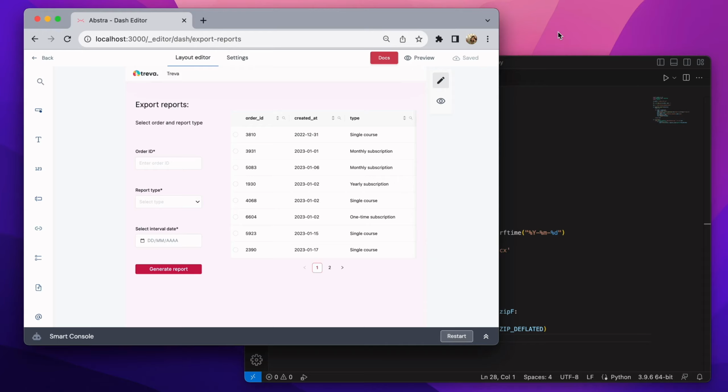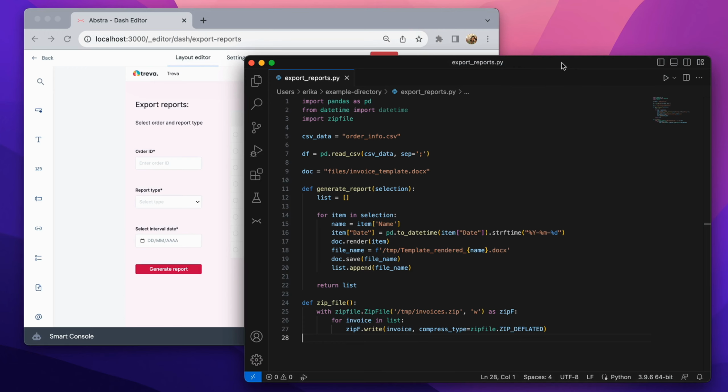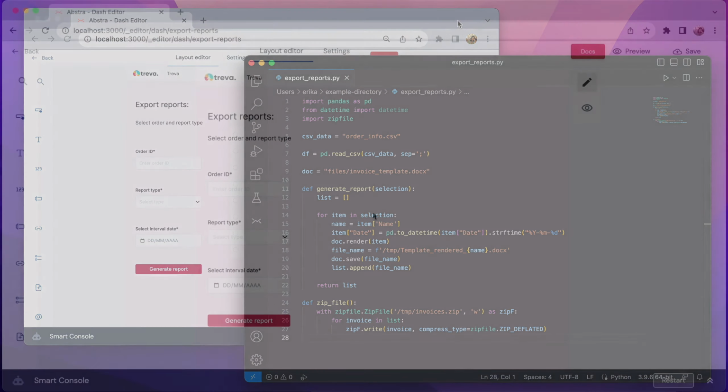One of Abstra's major benefits is that all coding can still be done in your favorite IDE. This means keeping your tried and tested environment, workflows, and shortcuts. This is how it works.